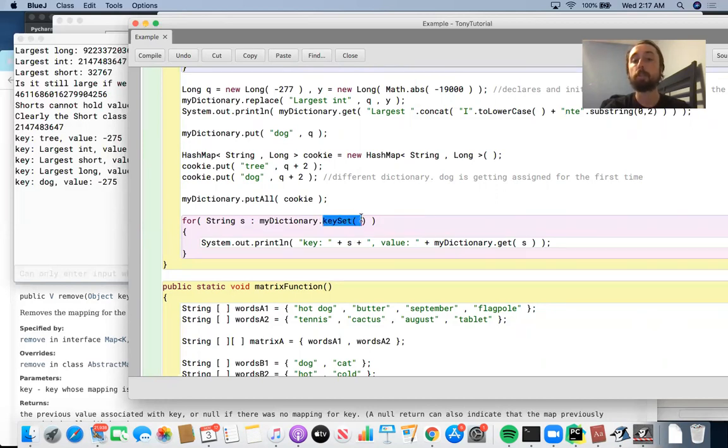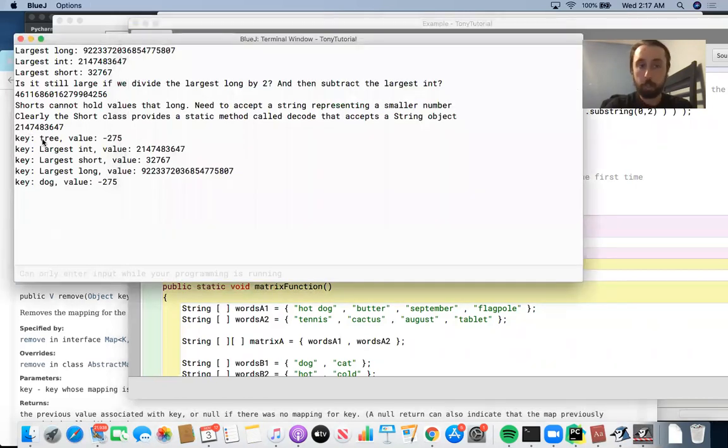You can reference each of the keys in the set of keys for your dictionary, and then say System.out.println of "key:" plus s, and that would be your key. And then "value:" plus mydictionary.get of s, which gives you the value assigned to that particular key. You could see key tree, value -275, key largest int, value 2,147,483,647. It just gives you the key-value pairs. We said that sets are characteristically unsorted, so that's why these do not show up in any particular order.